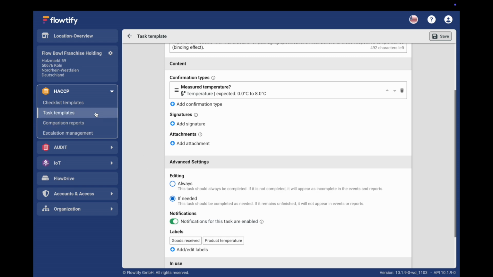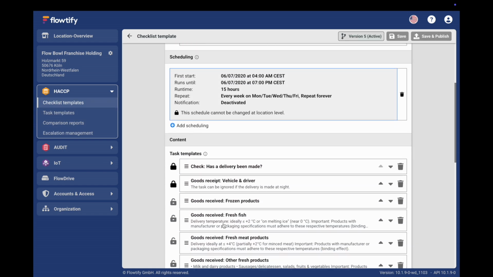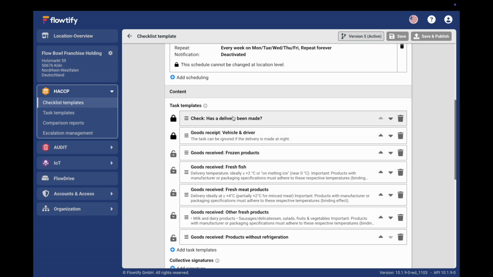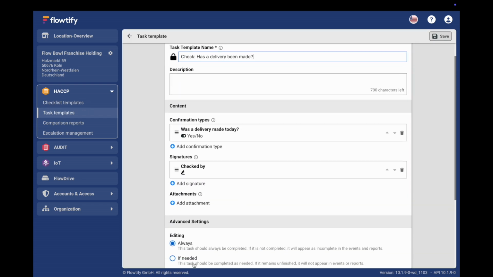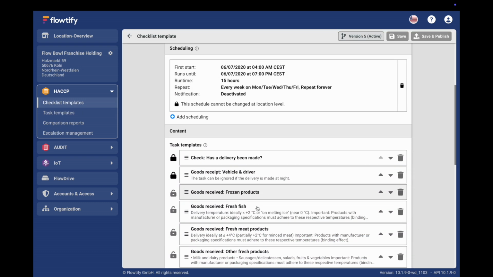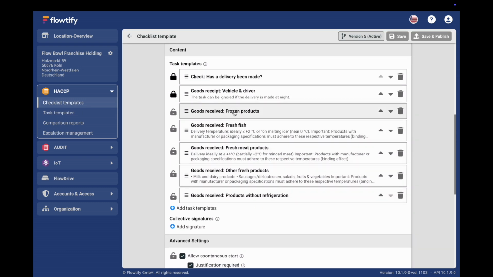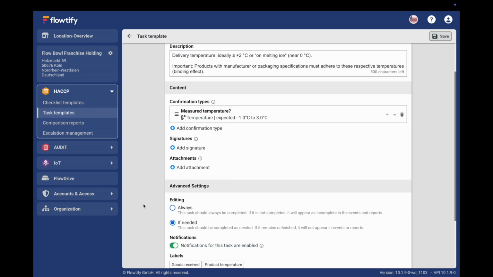A typical example is the goods receiving checklist. Goods receiving usually includes different checks. A task like, has a delivery been made, should always be mandatory. This clearly shows whether a delivery took place or not, and prevents a missing delivery from being confused with a missed check. Optional tasks can be added for different product types, such as frozen goods, fish, meat, or non-food items with no temperature check.